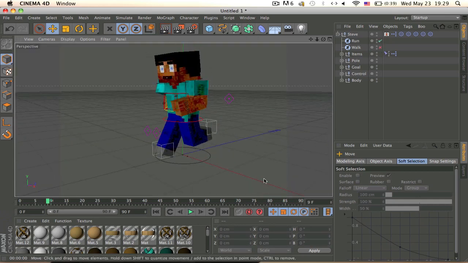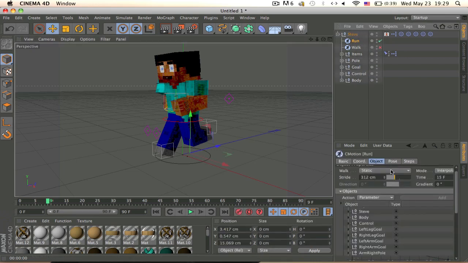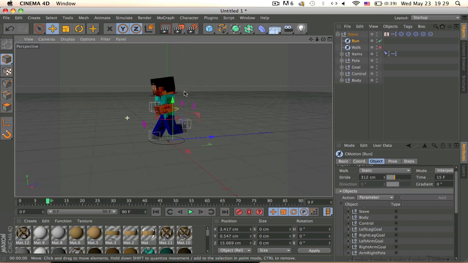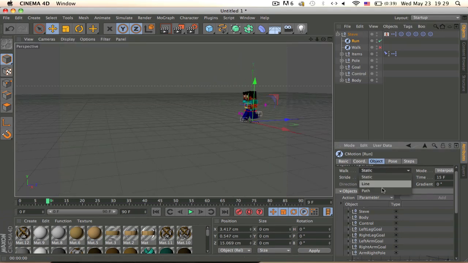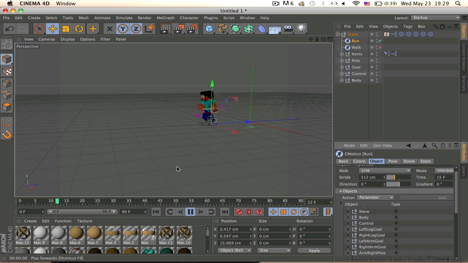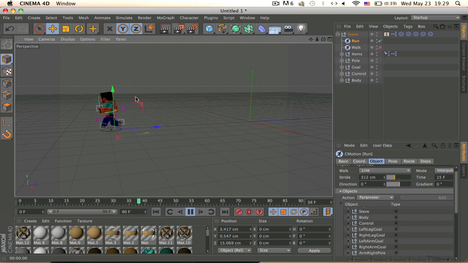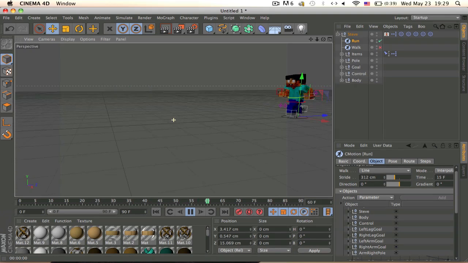And the walk. Oh, and if you watch my horse rig tutorial, you would know how to put it on a mountain and make him run up a mountain and stuff like that. And if I put this in a line, he should run in a line. Yeah, I think I'm pretty proud of this run cycle.